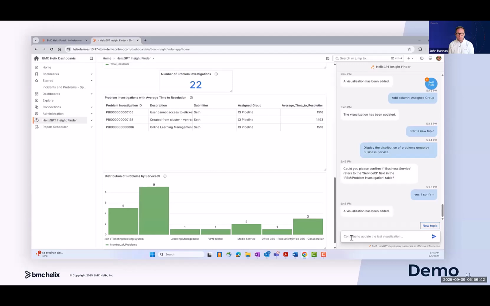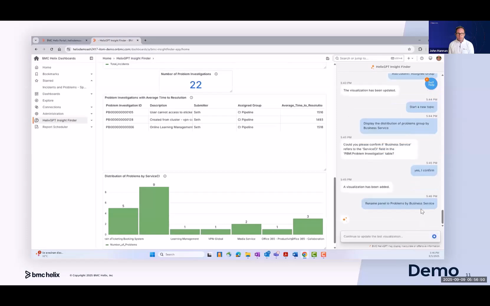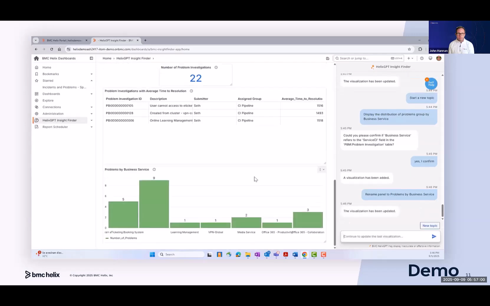So the last step here is to rename this dashboard, distribution of problems by service CI. We are going to change the title here to problems by business service. And if you see on the top of the dashboard, you will see the new name, problems by business service.